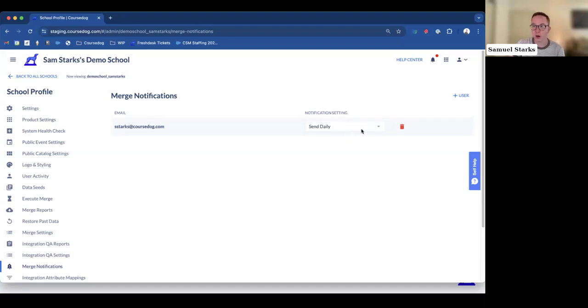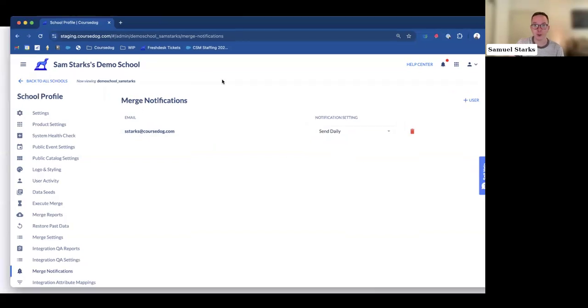If that's the case for you or any of your users, you can select this drop-down option here, and select the option send if issue. This will mean that you'll only receive a merge notification email if it's triggered by some kind of error or incomplete merge that happened the night before. Depending on your personal preferences, some might prefer to only receive emails if there's an issue, whereas others might want to have a more transparent, finger-on-the-pulse view as far as their merges go. If that's the case for you, you can definitely use that send daily option as well.